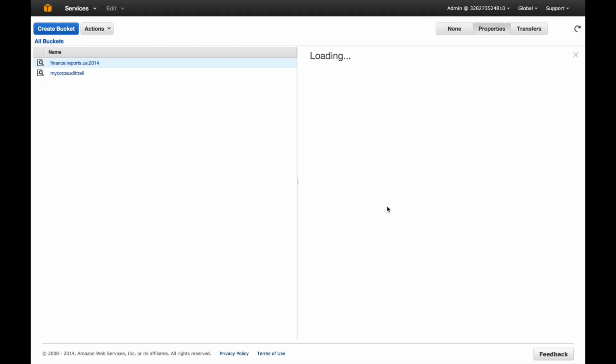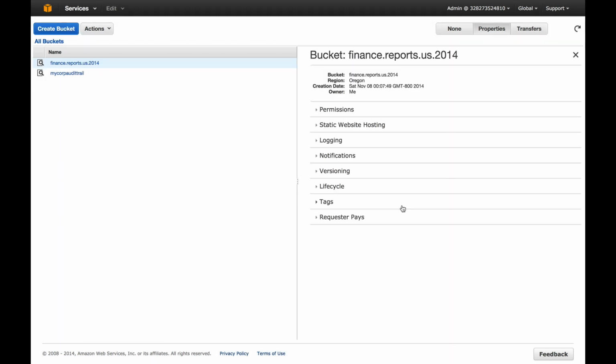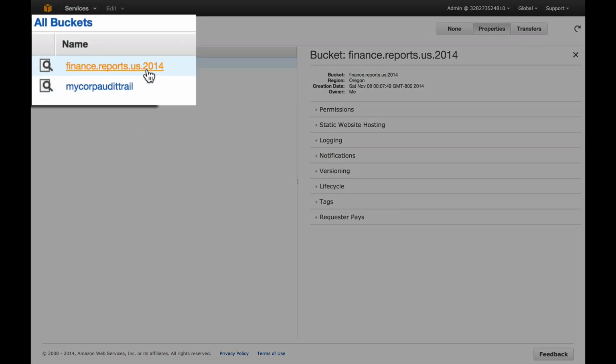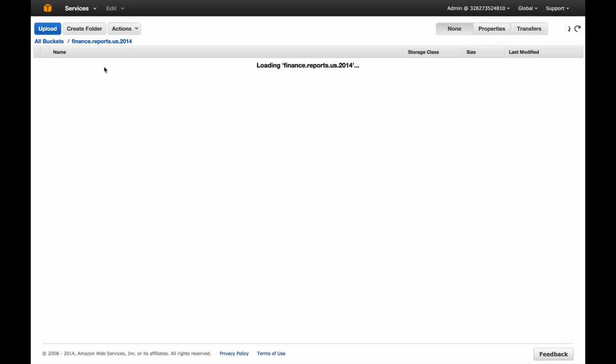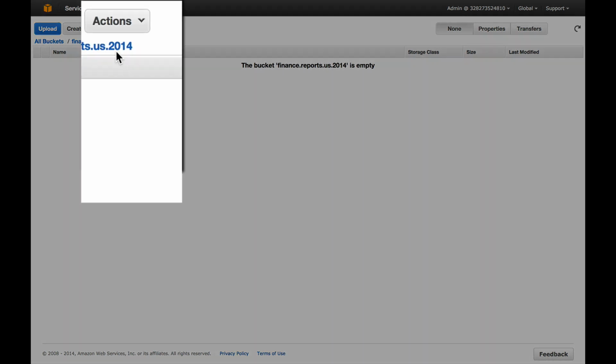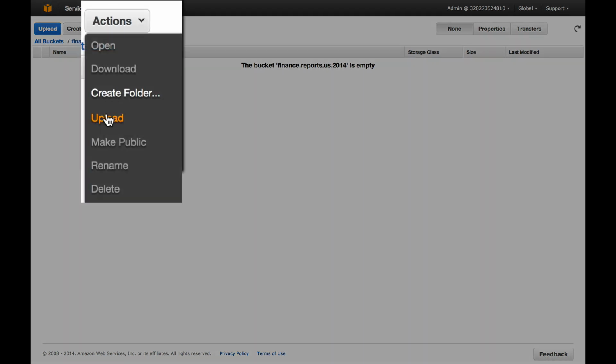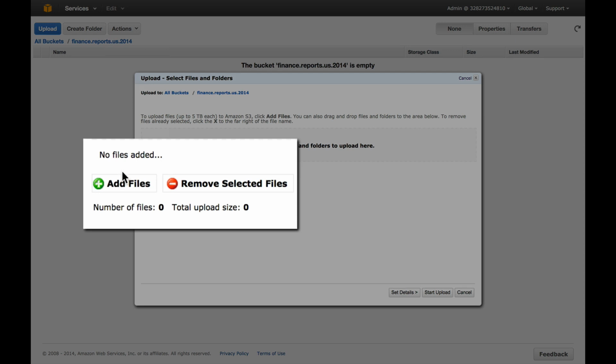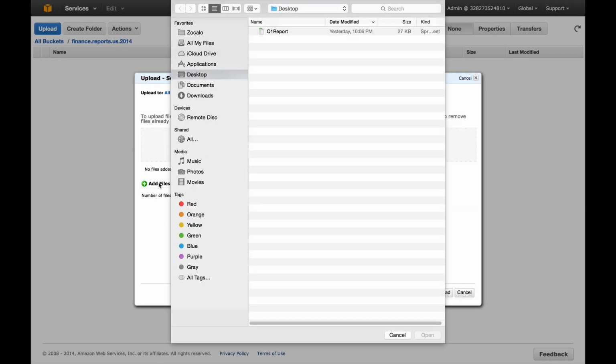The bucket is now created. Let's upload a document, q1report.xlsx, to this bucket. To do this, we need to go to Actions and select Upload. In this window, click on Add Files and select the file q1report.